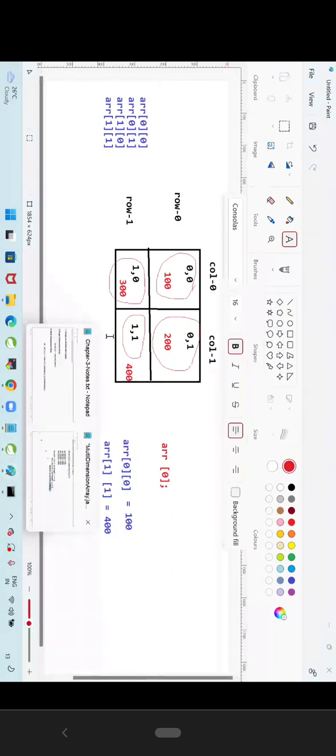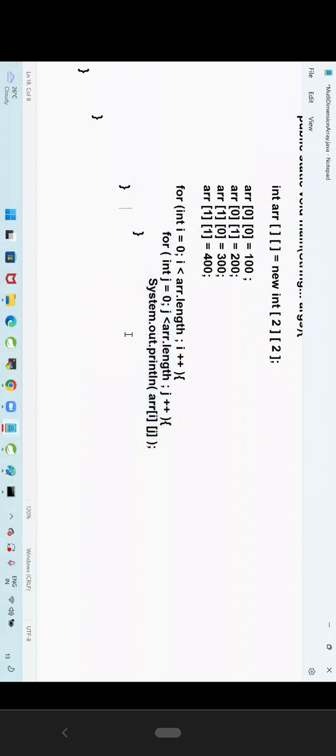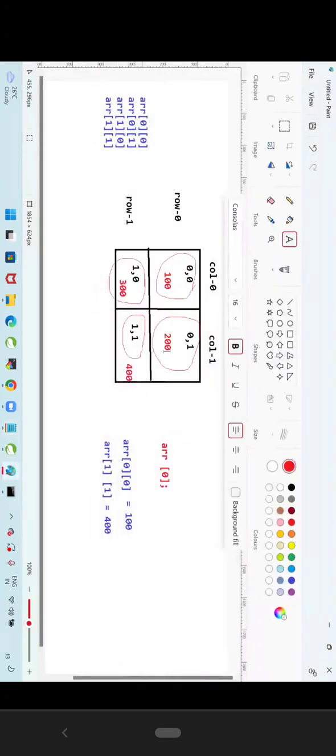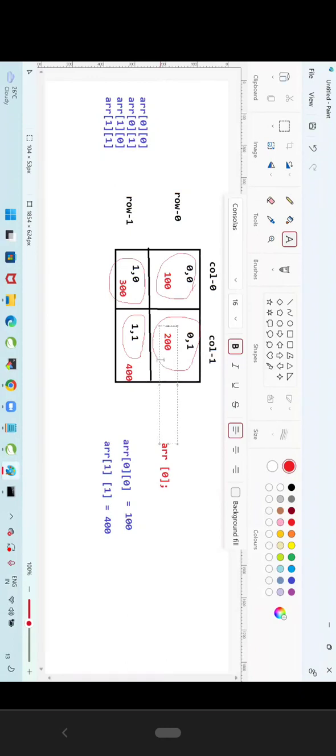Once one loop iteration is completed, j value will be incremented. J value will become from 0 to 1. I value is still 0. Then second iteration, array of 0 and 1. When it is 0 and 1, it is going to give me 200. Are you able to understand?